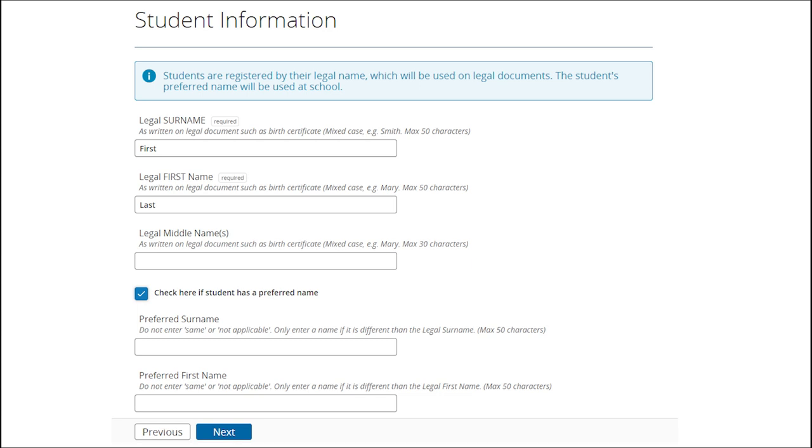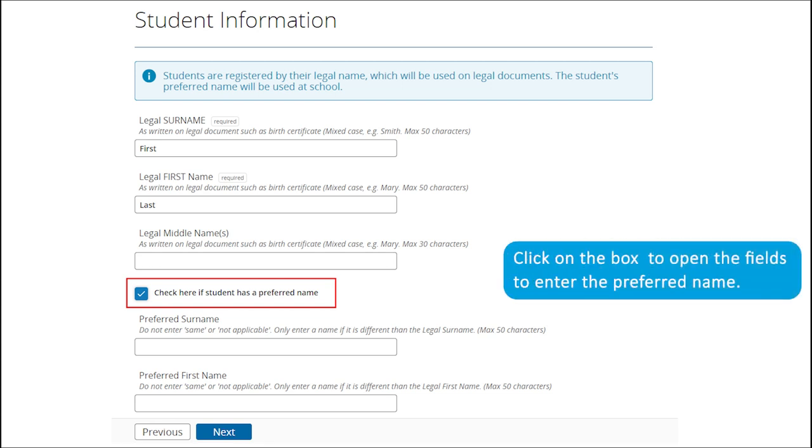Start entering the student's information. Please capitalize the first letter of each name. If your child has a preferred name, a name other than their legal name, click on the box to open the fields to enter the preferred name. Enter a preferred name only if it is different than the legal name.